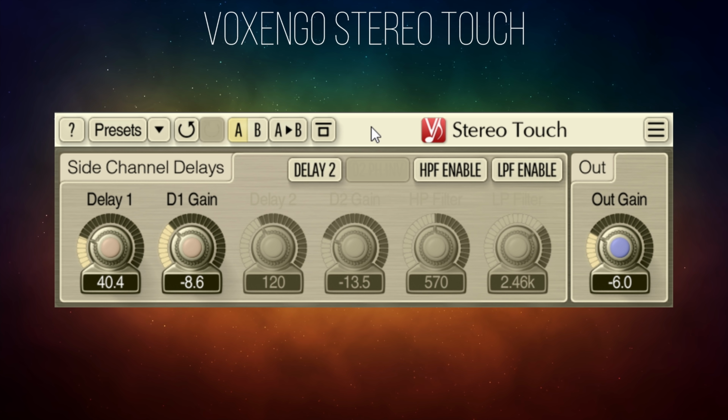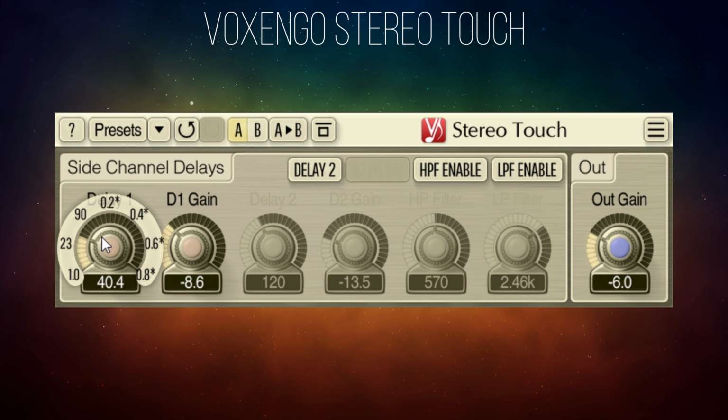Okay, so you can hear that right away. It sounds rather pleasant, nice and wide. So let's have a look at some of the options we've got with this plugin. First of all, the delay time here.